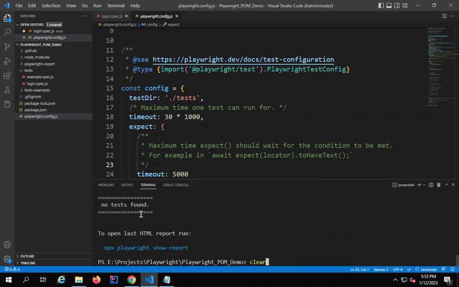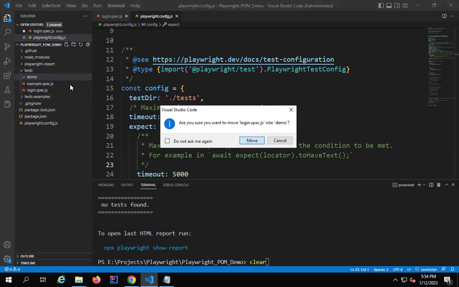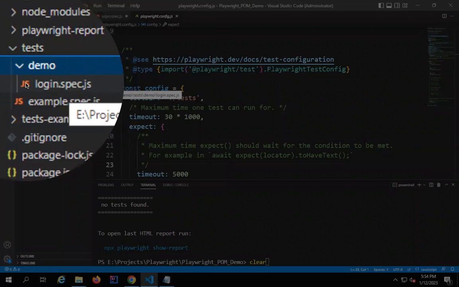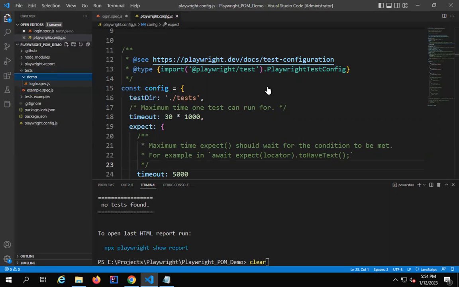Let us see. What I'll do is, under the tests folder, I'm going to create one more folder called demo, and I'm going to put my login.spec.js under the demo folder. So you can see I have moved my login.spec.js under the demo folder, which is under the tests folder. And here in the configuration file, I will say the test directory is the tests/demo folder. So now if I say npx playwright test, whatever is inside the demo folder will only get executed, and here I only have my login.spec file.